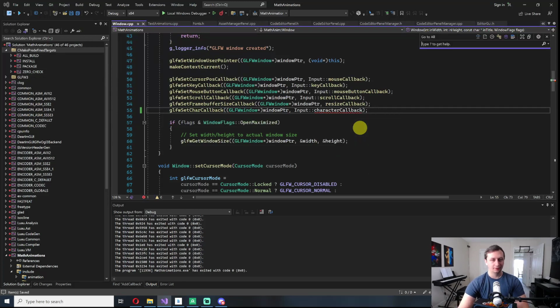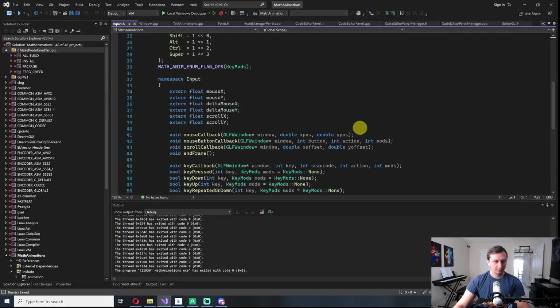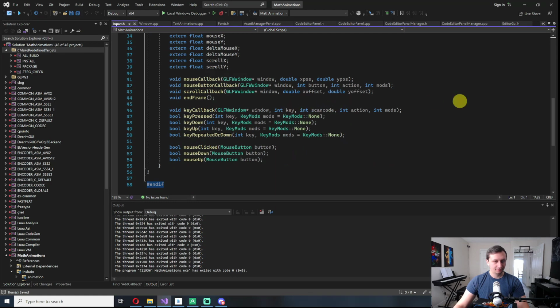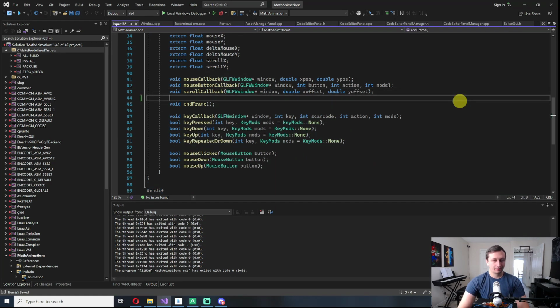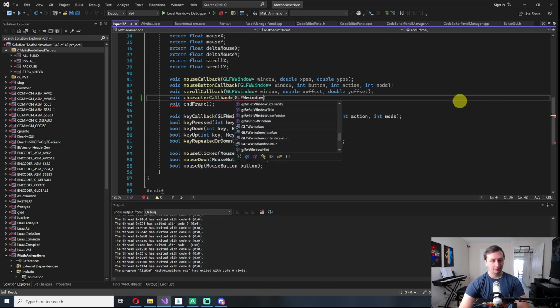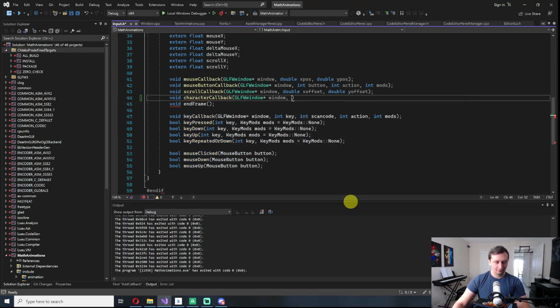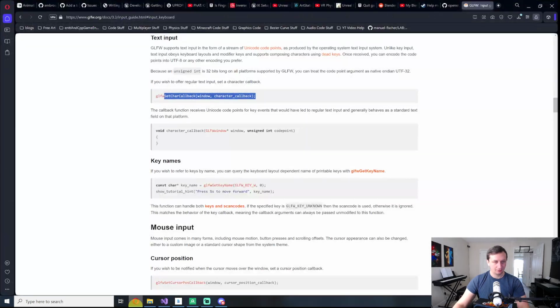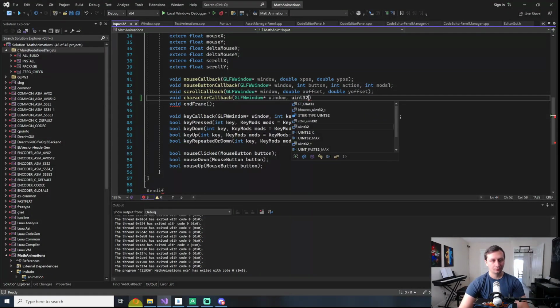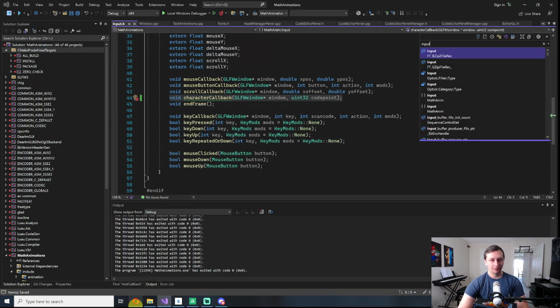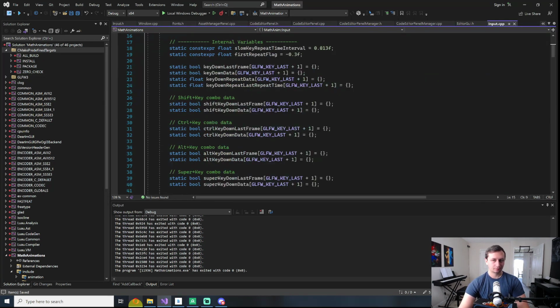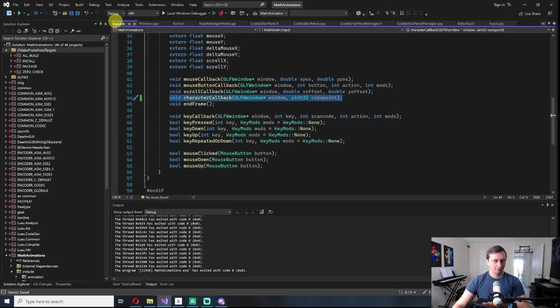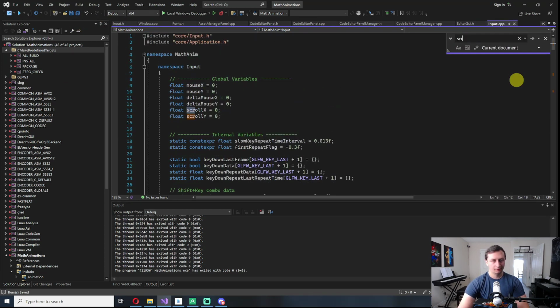Okay, let's go to input.h. We're going to add void character callback, glfw window star window, and then it looked like it just had a uint32 there. Yes, code point. Okay, so we'll do this. Then input.cpp, and I put that below scroll callback.